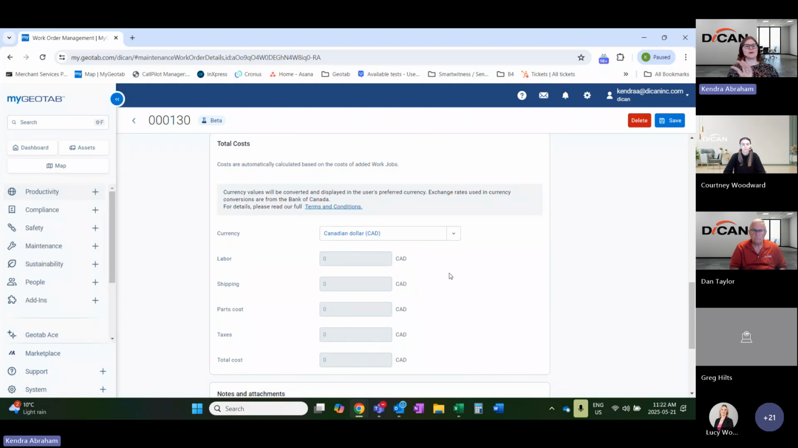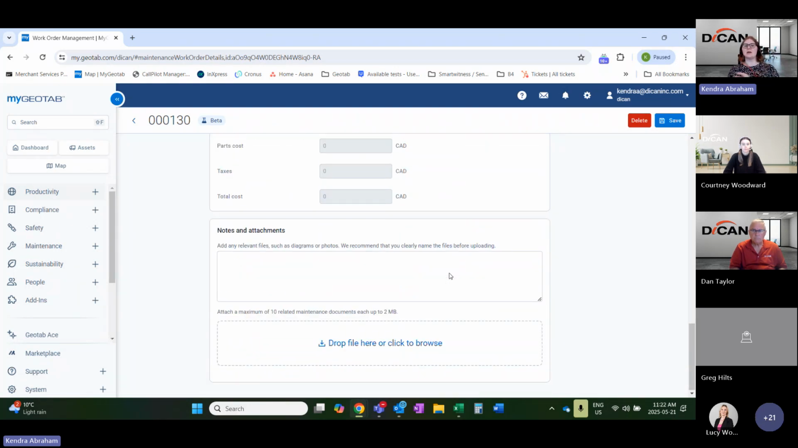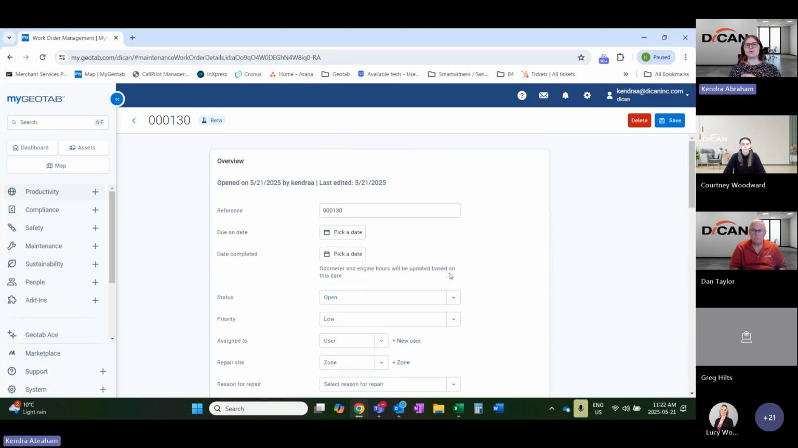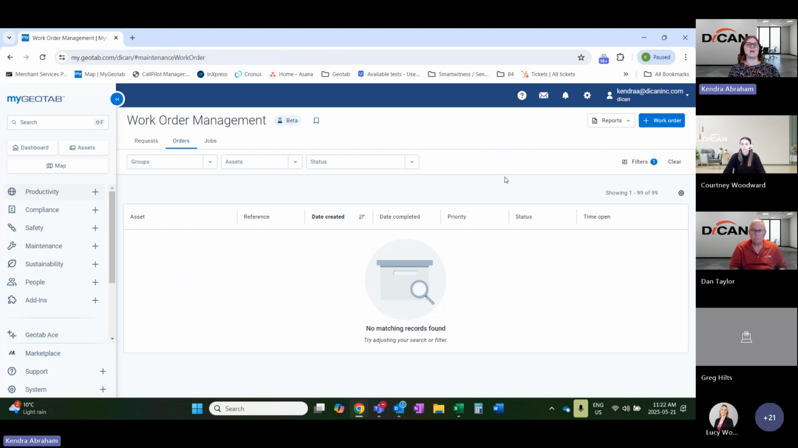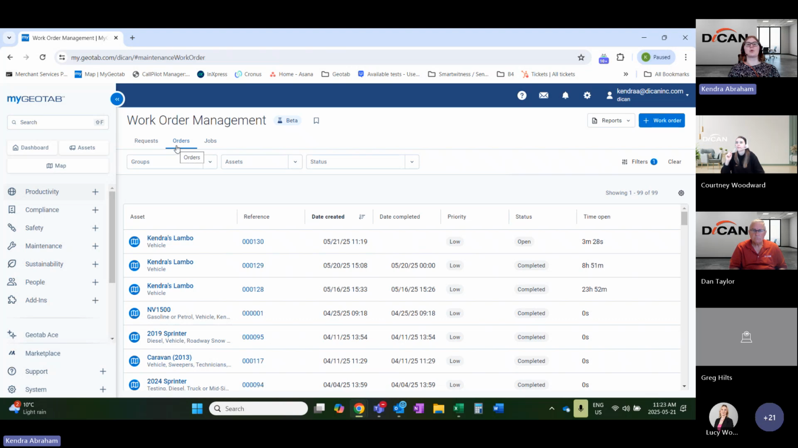Total costs, we're not going to populate this yet because that relates to the work actually being done. And then notes and attachments, similarly, when someone works on this work order, they could upload information from it. So we're not going to have that information yet. So we would then go back up to the top and click save. And when you do that, we have automatically been bounced to the next tab over, which is orders. So orders is where we're going to see all of our work orders.